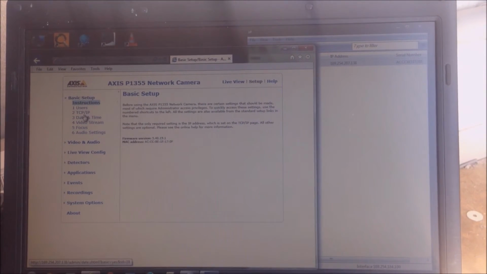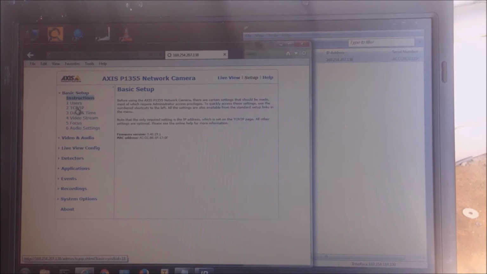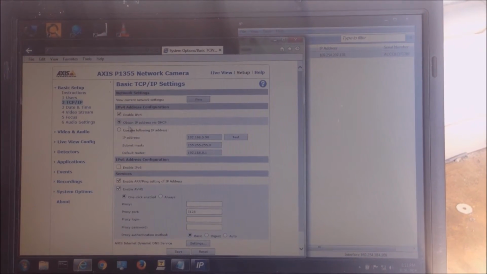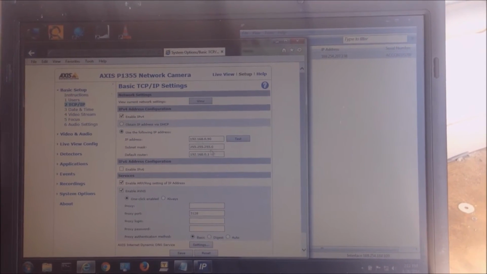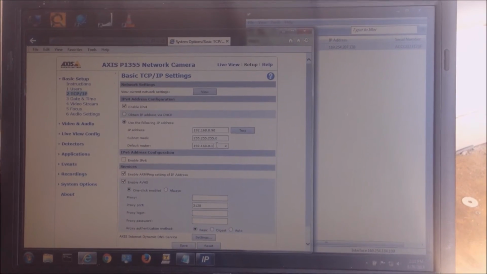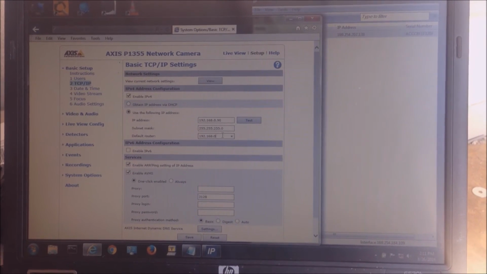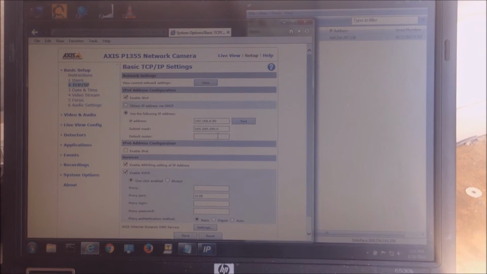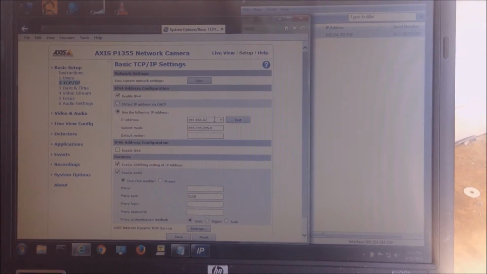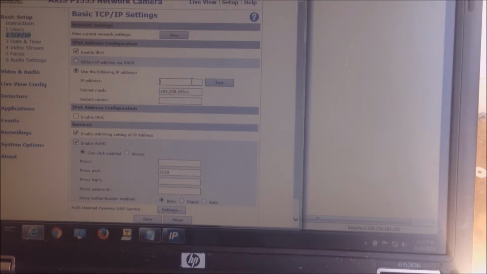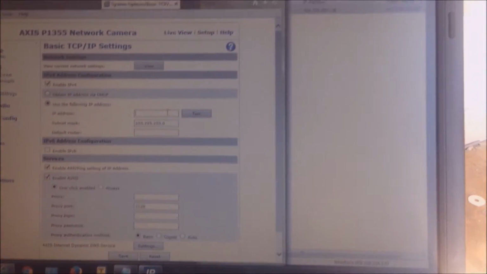Click the setup tab, go to TCP IP, and this is where you'll change the IP address to the IP address given by the administrator or your own personal network. So use a 192 address for a private network or something like that. Okay, so just going to change it here and then click on the save tab at the bottom when you're done.